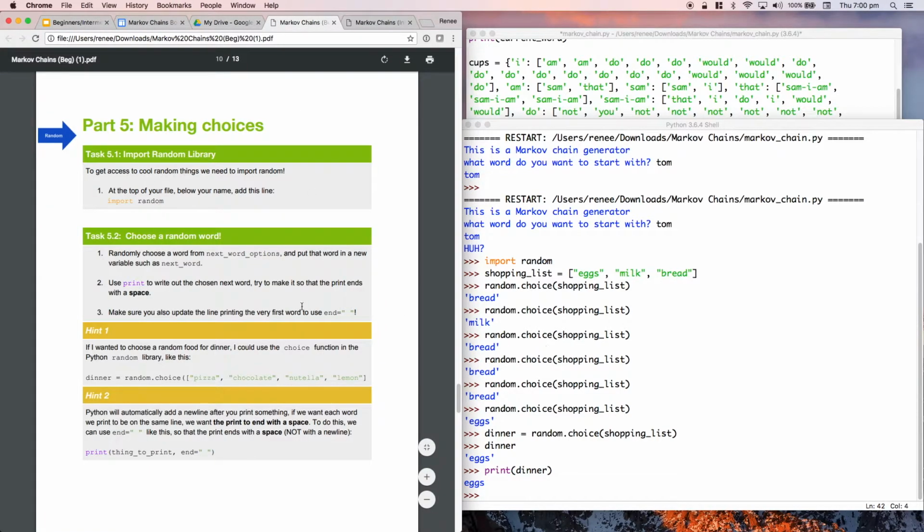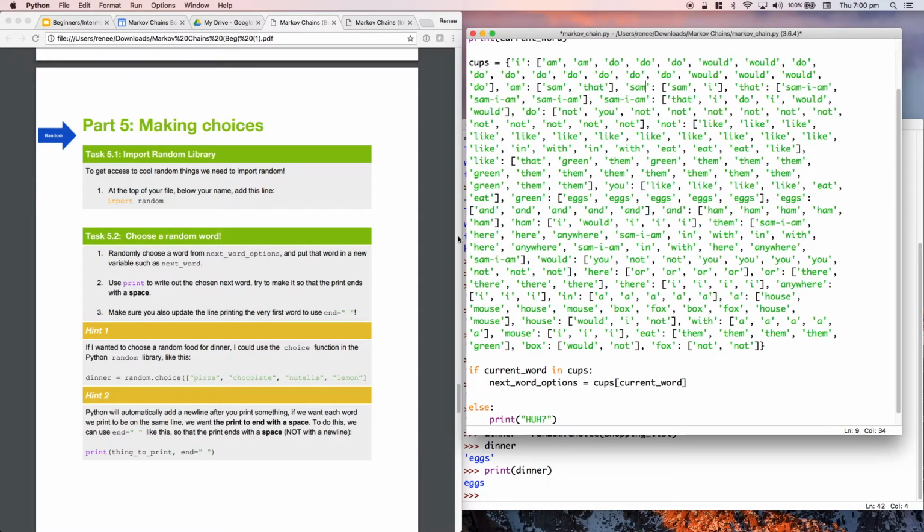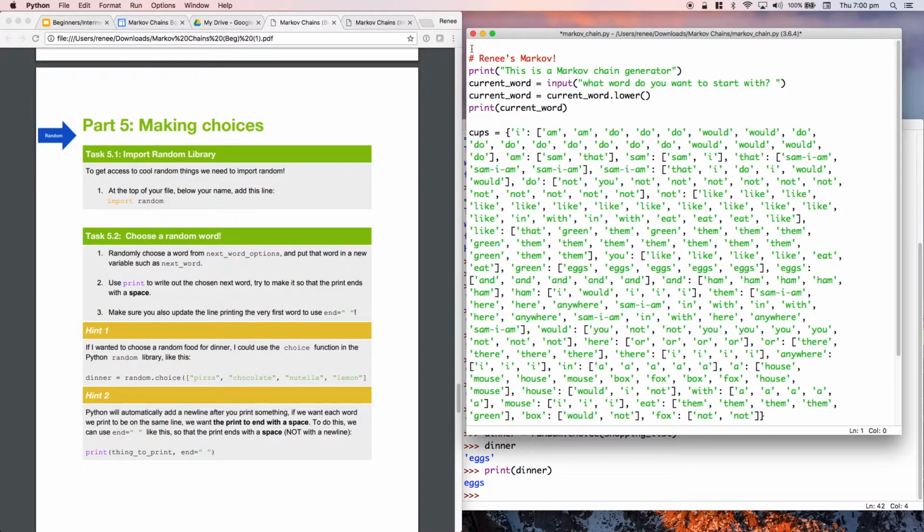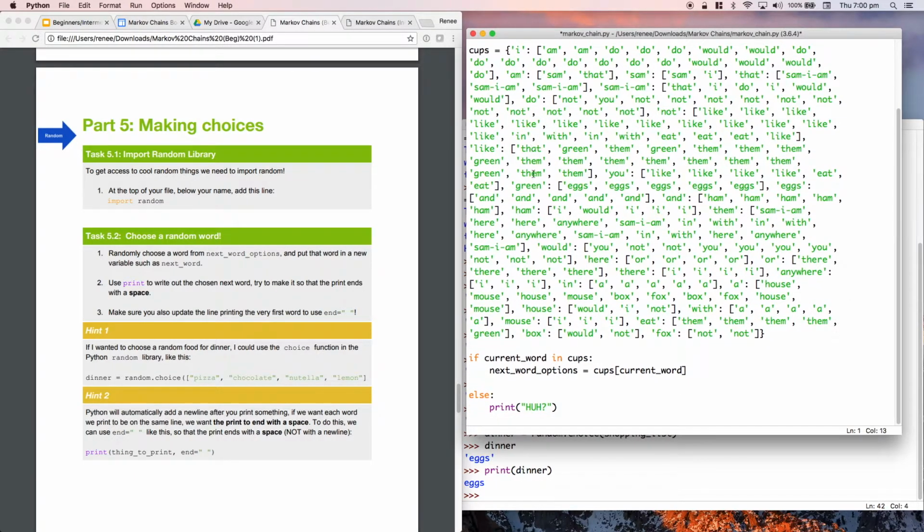Okay, back to our book. We're now making choices for our random words. So we've got to go back to the top of the file. We're going to import random. We're going to go down, so that's 5.1 done. 5.2, we are going to randomly choose a next word. Random choice. And we're going to choose from our next word options. And then we're going to print it out. Print out the next word.